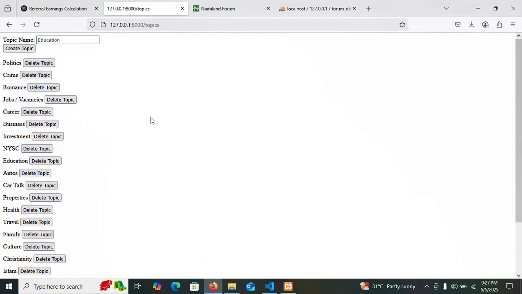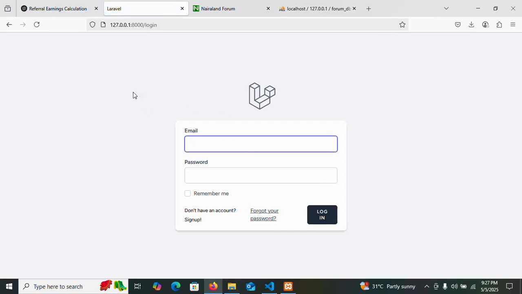Now let's refresh our page. We notice that this is going to redirect us to the login page. That means we need to be authenticated before we can create a topic.